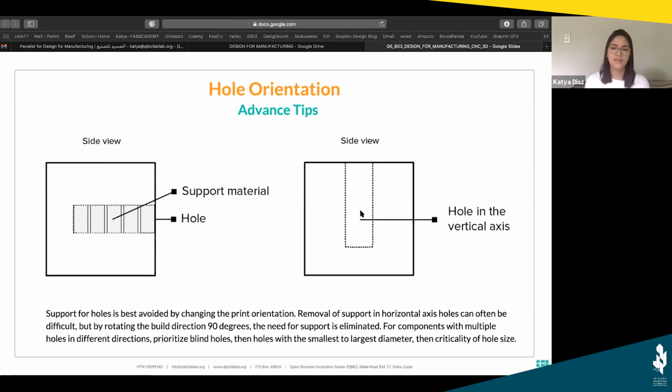If your component has multiple holes, just try to focus on orienting the smallest hole in the vertical axis, because it might be the one harder to post-process afterwards.